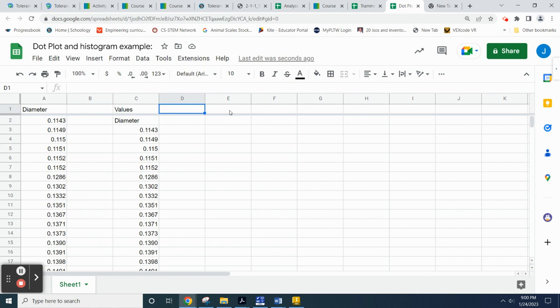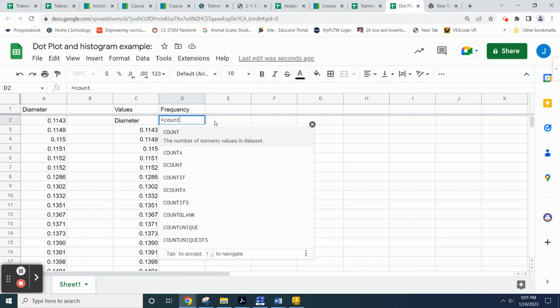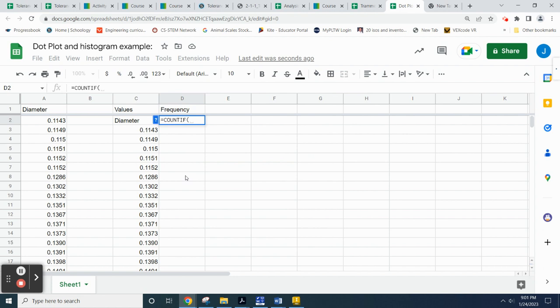So I'm going to go ahead and do another one called frequency. Some people refer to this as the count. This is the number of times each one of these different unique values occur. So in order to find that, I'm going to use another command. I'm going to hit my equal sign again to tell Google Sheets that I'm going to enter an equation. And it's again trying to guess what I want. I'm going to type count, but I'm going to count if. You want to say count if.